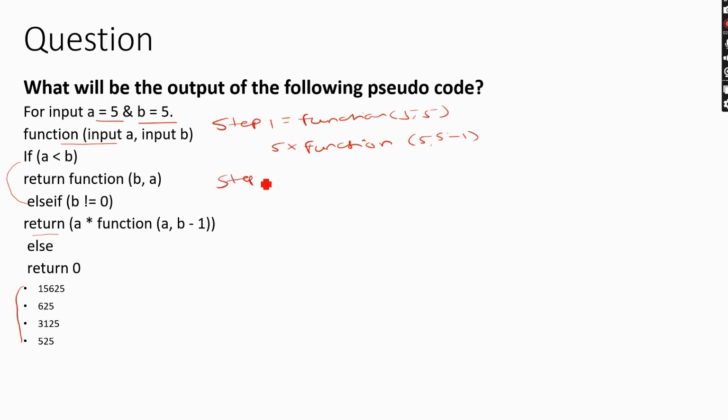Again, in the next step, the values of the function will be 5 comma 4, correct? In this case, again we have to check if A is less than B. What is the value of A? 5. What is the value of B? 4. A is not less than B, so we go to the next step, else if. Again we check if B is not equal to 0. It is 4, correct? So it's true.